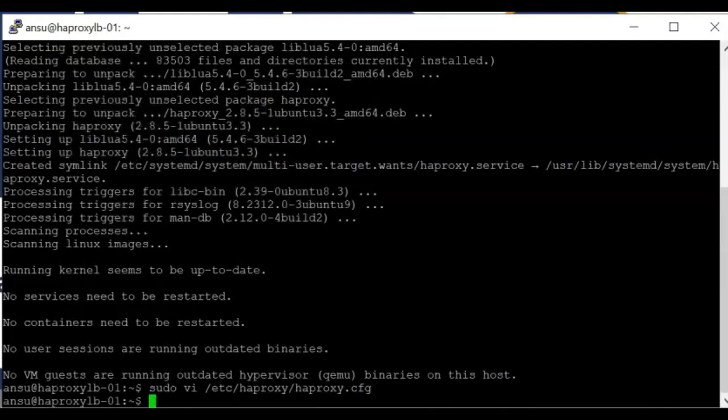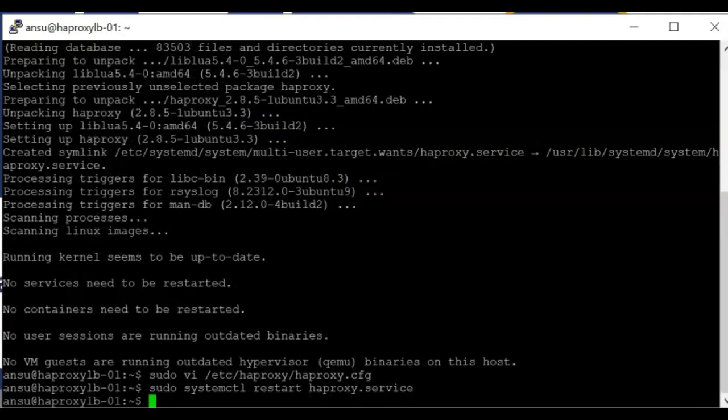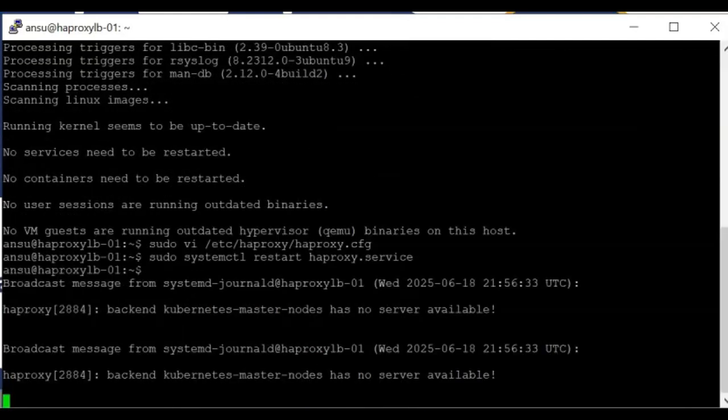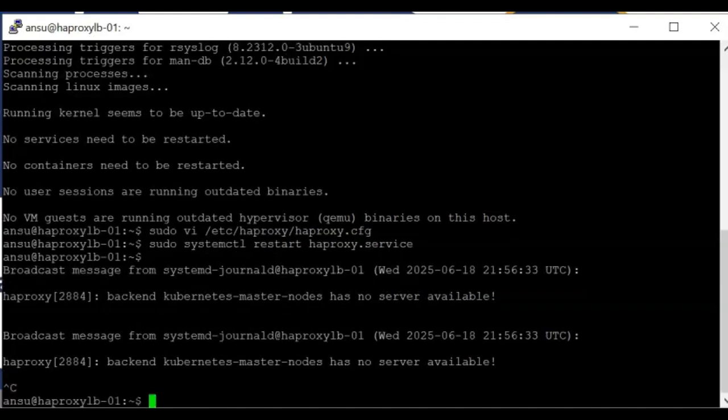Then I can restart the HA proxy service. So I can just say sudo systemctl restart haproxy. Okay, so it's trying to get those services, and apparently we don't have any service that is listening on port 6443 at the moment, so no server is going to be available. This is correct, so I'm just going to press Ctrl+C to cancel this.